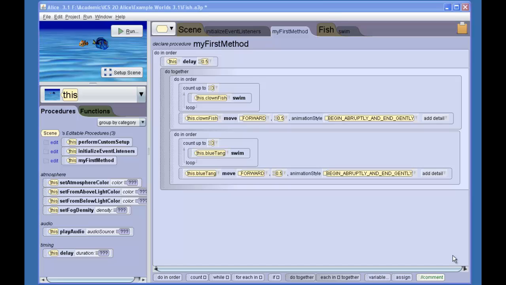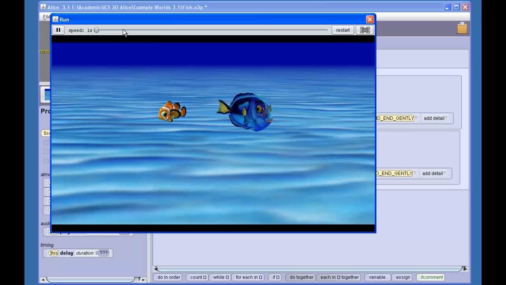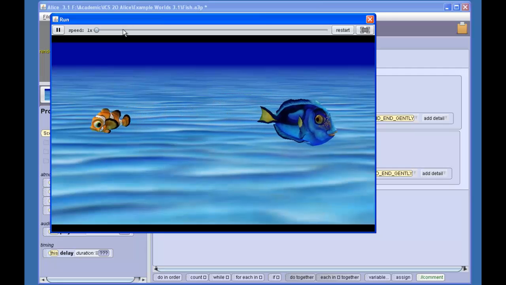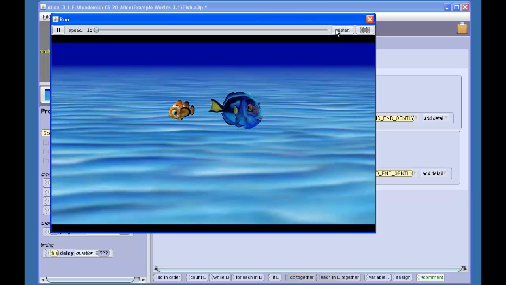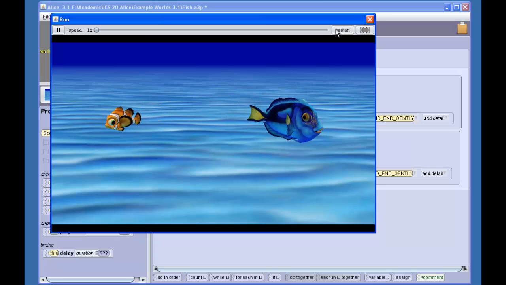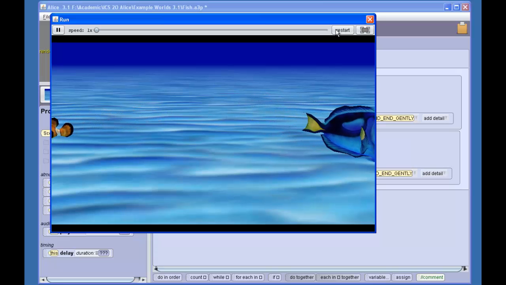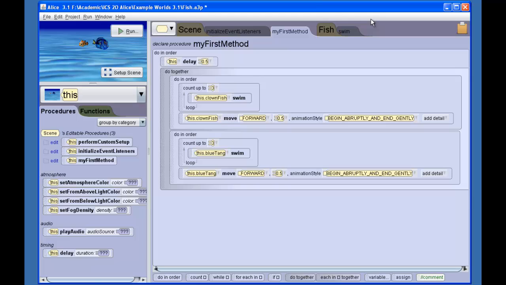Okay, in the last lesson we created a swim procedure. It applied to the class fish, so any instance of a fish can call that swim method. We saw that we had the clownfish and the blue tang both swimming using the swim procedure. One thing though, it'd be nice if the fish could actually increase its speed as it was swimming. With each push of the tail, it should get faster.